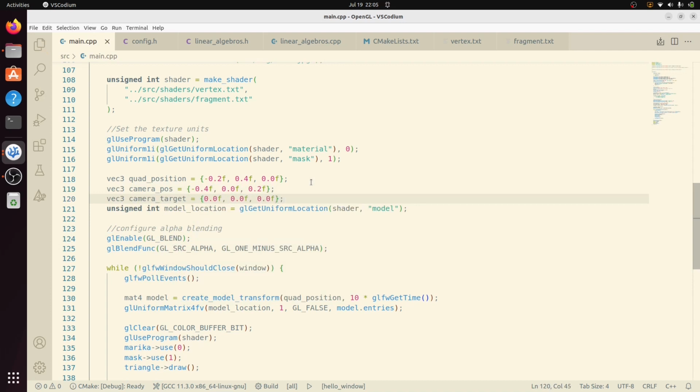Okay, so what we were doing before is we were looking at a quad which was spinning around, and the quad was facing towards us because the z-axis was like the forwards and backwards axis. But now what we should see is that we'll be a little bit back and a little bit above the quad, and we'll be looking at the origin. So we'll be sort of looking down at a bit of the quad.